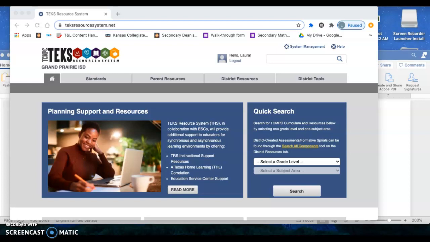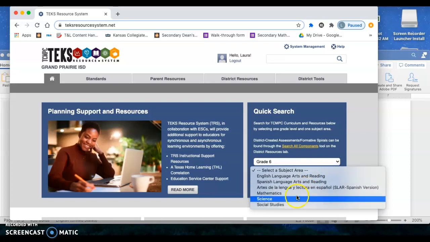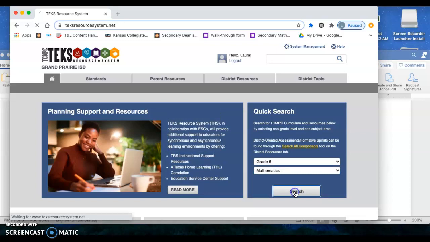So we're going to go through the TRS side and show you how to find the PAs, and then we're going to quickly talk about unpacking the PA. So first, we need to go to TRS and log in. Once you've logged into TRS, you're going to select your grade level. So I'm going to pick 6th grade for this video. Select a subject area, mathematics, and then click search.